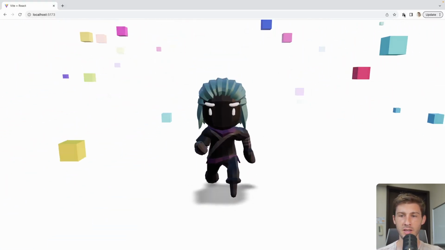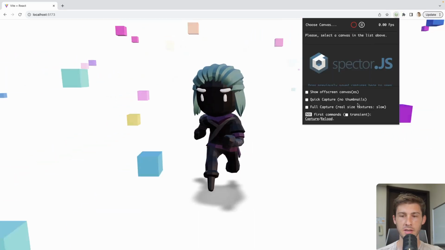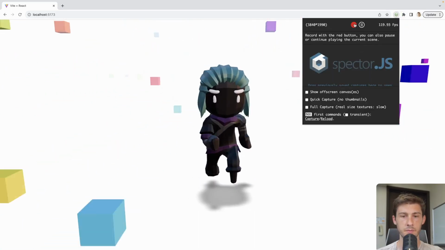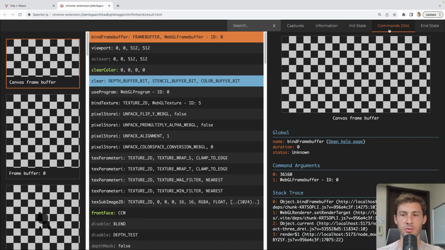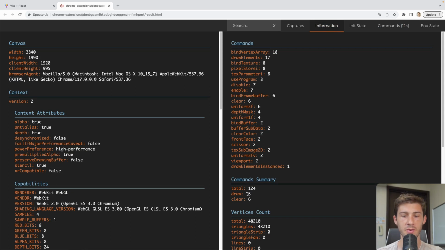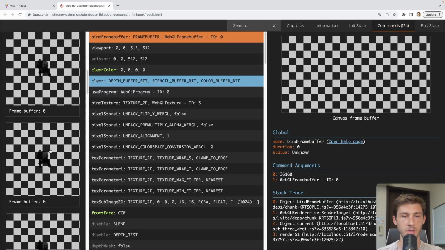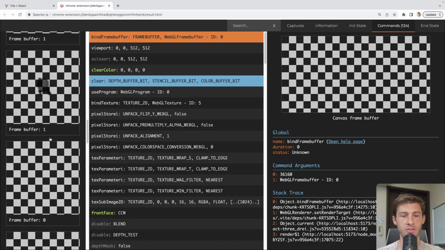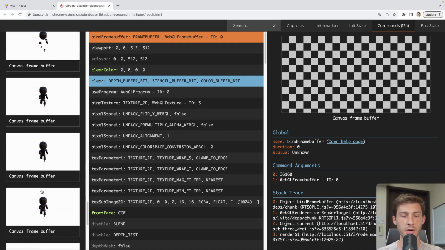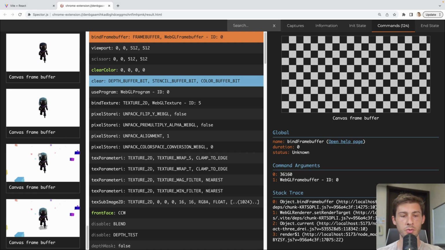But let's run Spector.js again. Click here and record. You can see we have fewer commands. It was more than 300 and now it's in the 100 range. If we go to Information, we only have 18 draw calls. If we look on the left, we already have the shadow and the 3D model for the character. But for the cubes, we only have one draw call. One is made for the shadows, but for all the meshes, it's only one single draw call.